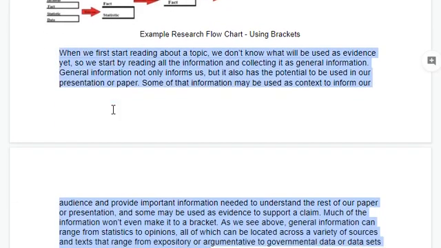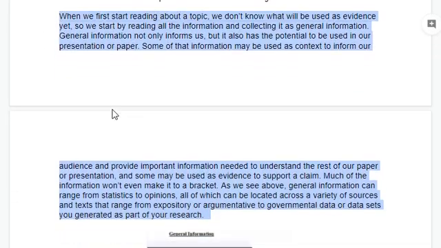When we first start reading about a topic, we don't know what will be used as evidence yet, so we start by reading all the information and collecting it as general information. General information not only informs us, but it also has the potential to be used in our presentation or paper. Some of that information may be used as context to inform our audience and provide important information needed to understand the rest of the paper or presentation. And some may be used as evidence to support a claim. Much of the information won't even make it to the bracket.